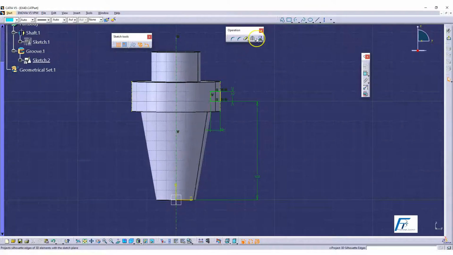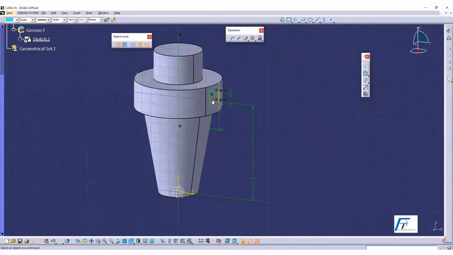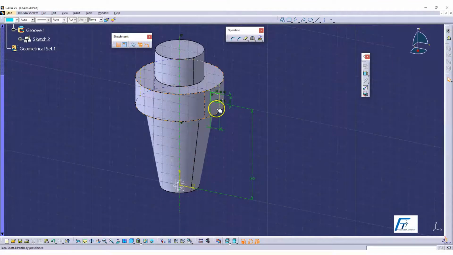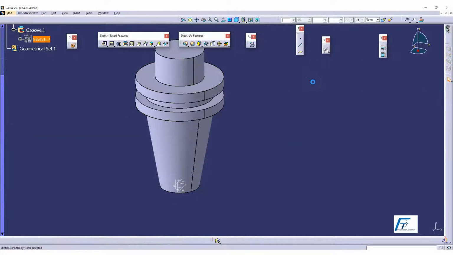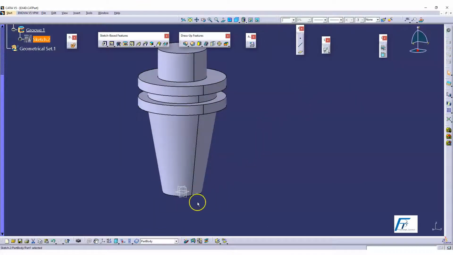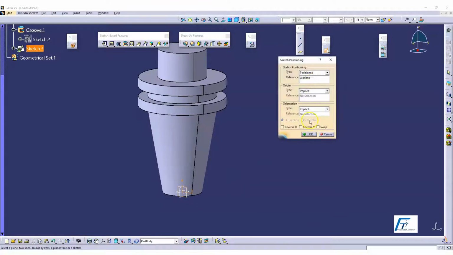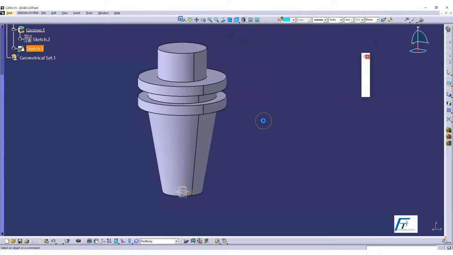In this case, we use the show hidden edges, where show hidden edges is used typically to make these edges visible. Now let's get into the next level. So now we have done this groove. So I'm going to select this projected plane, go for sketch, and on this plane, I'm going to create a profile.